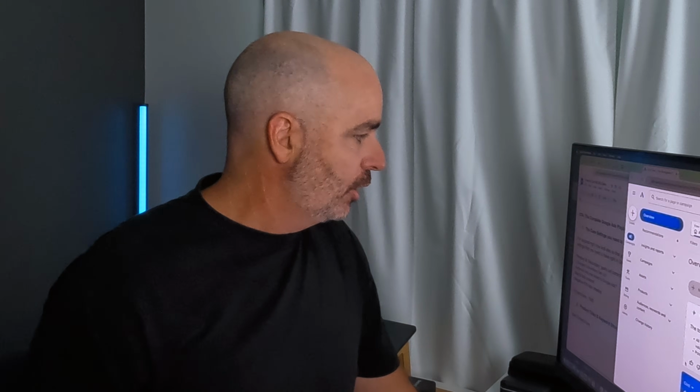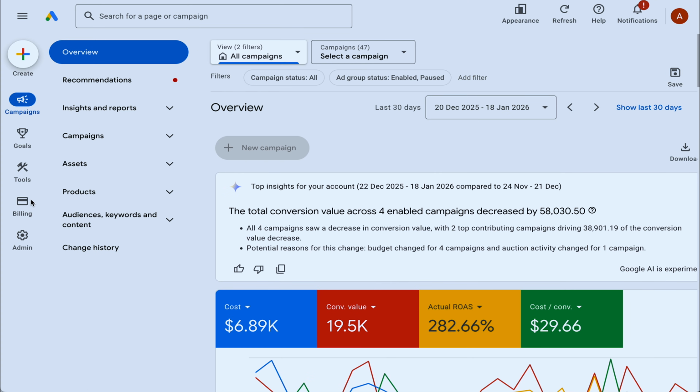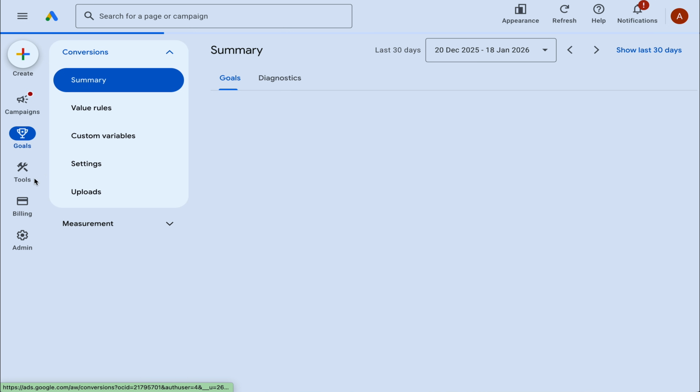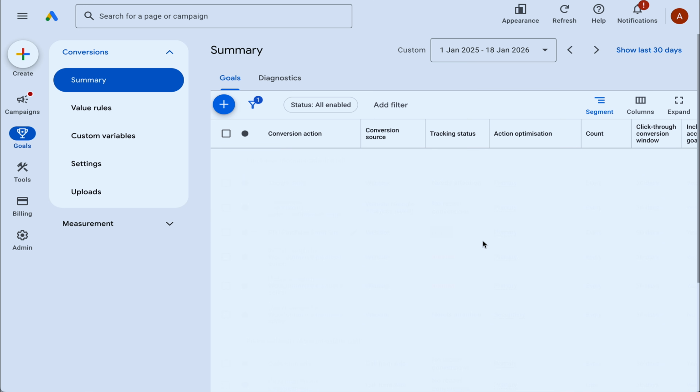Okay, so now we're inside of our Google Ads account. Let's firstly go over to the conversion settings. And I'm going to take you through making sure you've got your primary and secondary goals set up correctly, and also that you've got enhanced conversions turned on. So the way that you want to go through and check this is if you go over to goals, then when you're in goals, if you go up to summary, and I also like to press one more button, if you just go through and view all conversion actions.